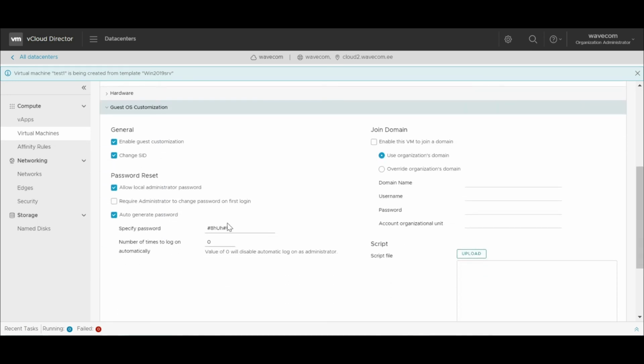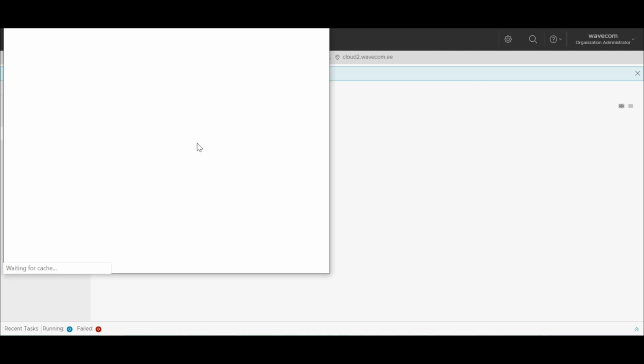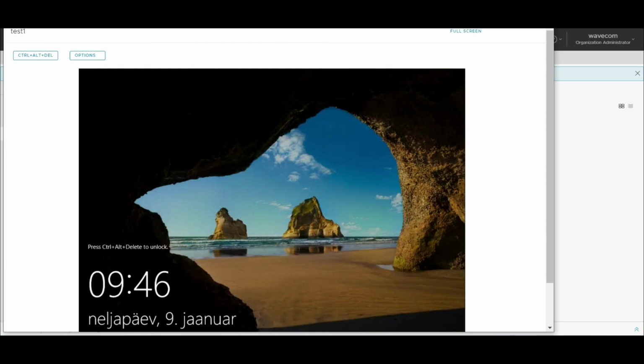Here is the password. After your virtual machine is up and running, you can use console for login. Just click on the screen logo and your virtual machine console will be opened. Or you can access secure shell or remote desktop depending on installed OS.